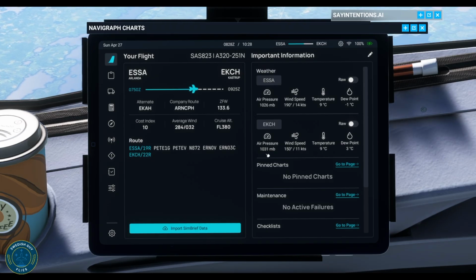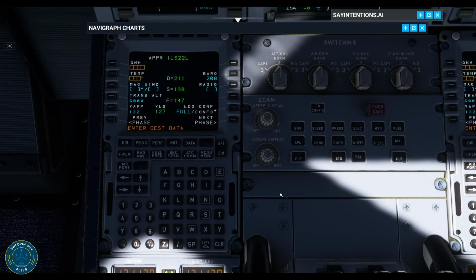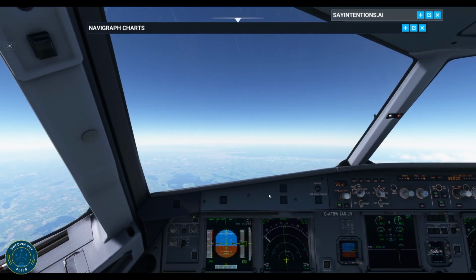Descend flight level 350. Descending flight level 350, Scandinavian 823.